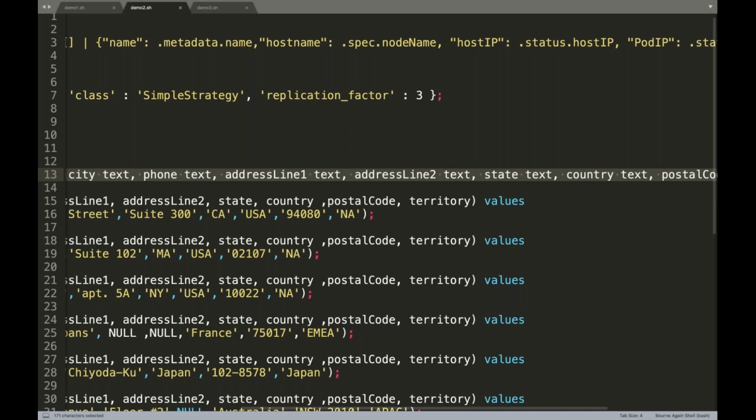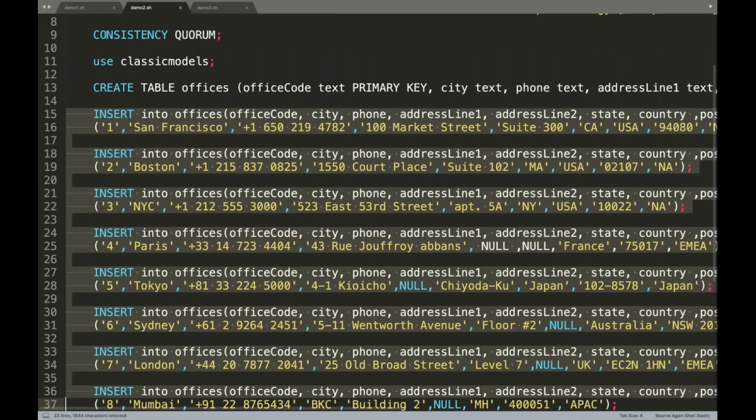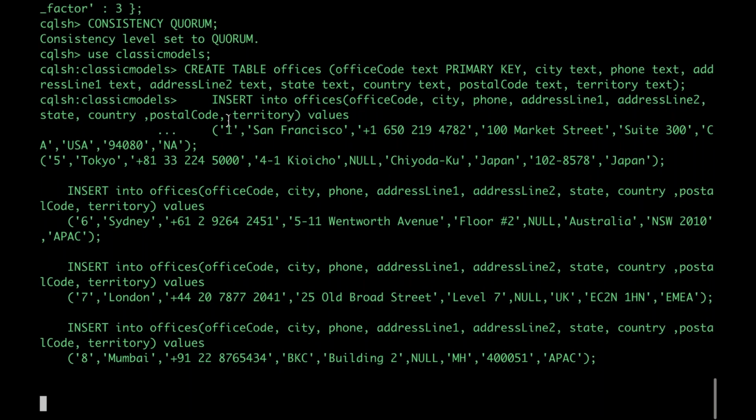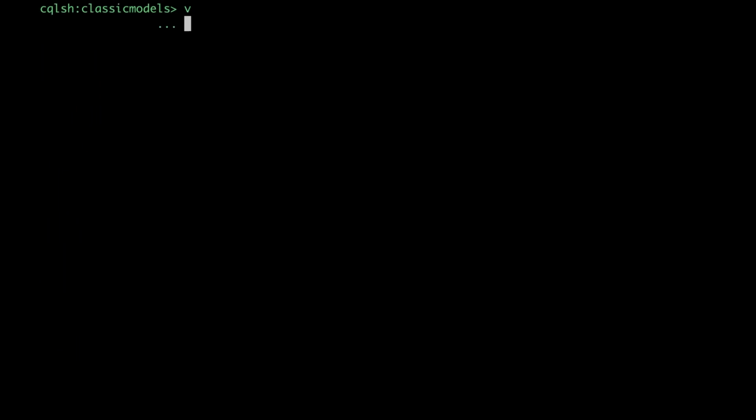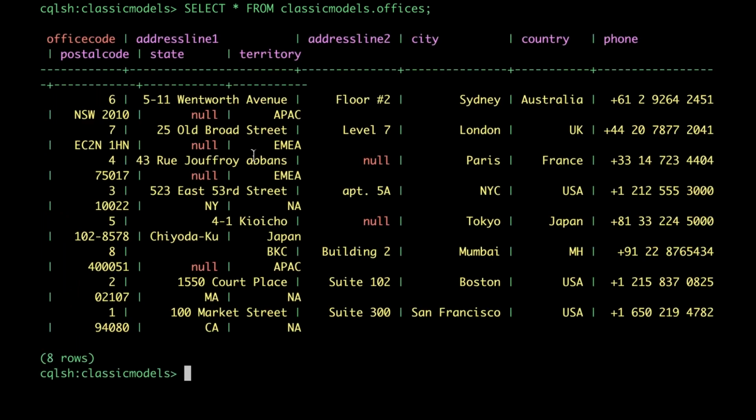So let me get all of them together and run them. So we're going to have about 8 rows just to make sure we have some decent amount of data populated in the sample database. And let me verify whether the data is created. Okay, so there we go. We have this grid that actually shows the populated data.